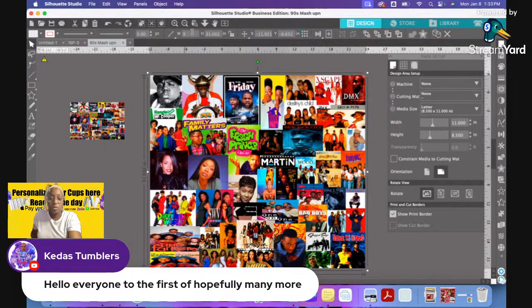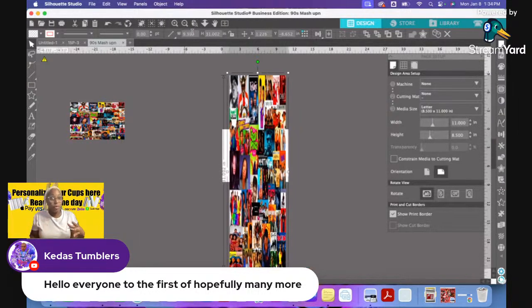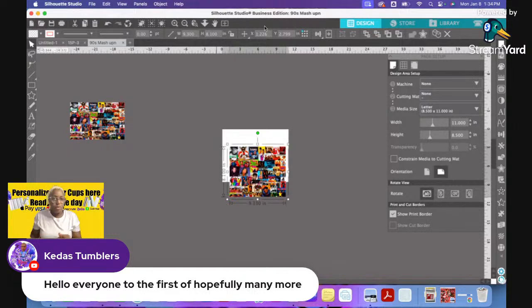So your average width is going to be 9.3 for most tumblers. And then your height perhaps 8.2, but for my tumblers, I'm using 8.1. Okay, I want to show you this button over here that says center to page.